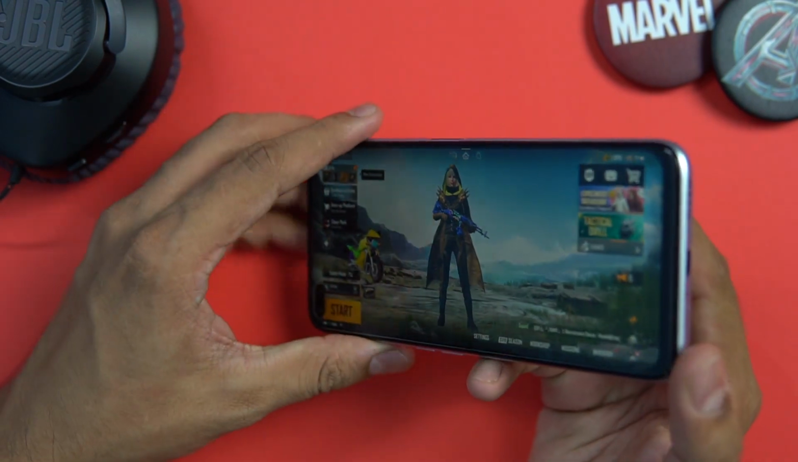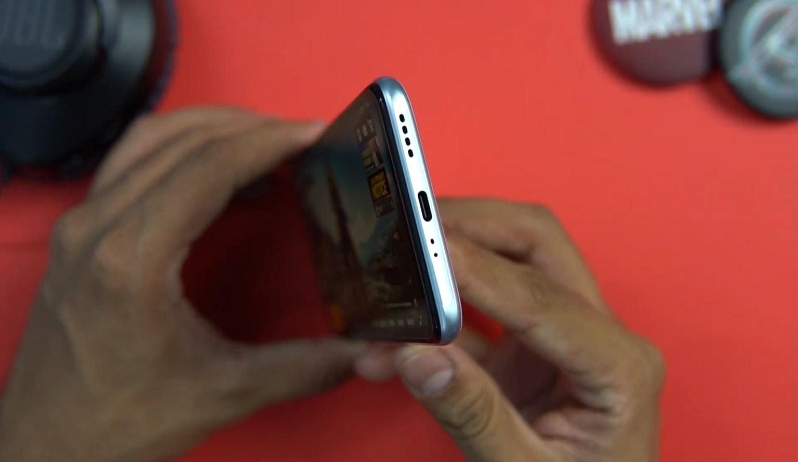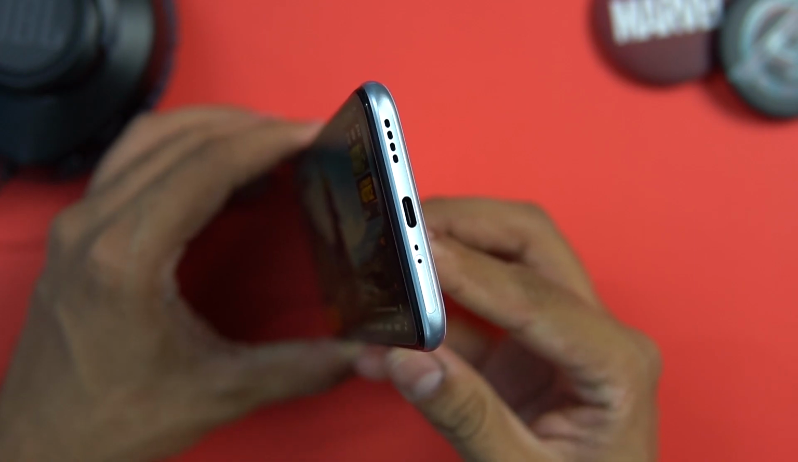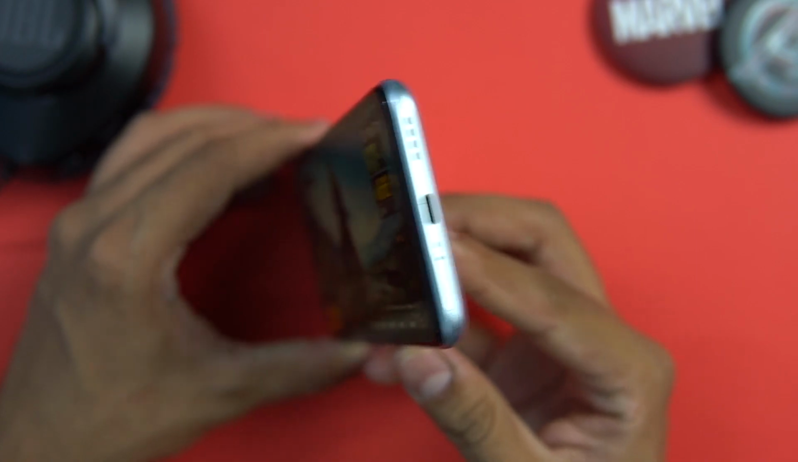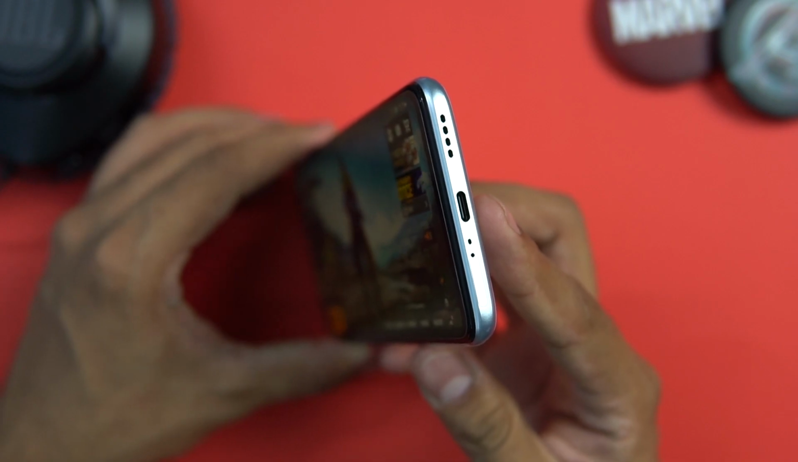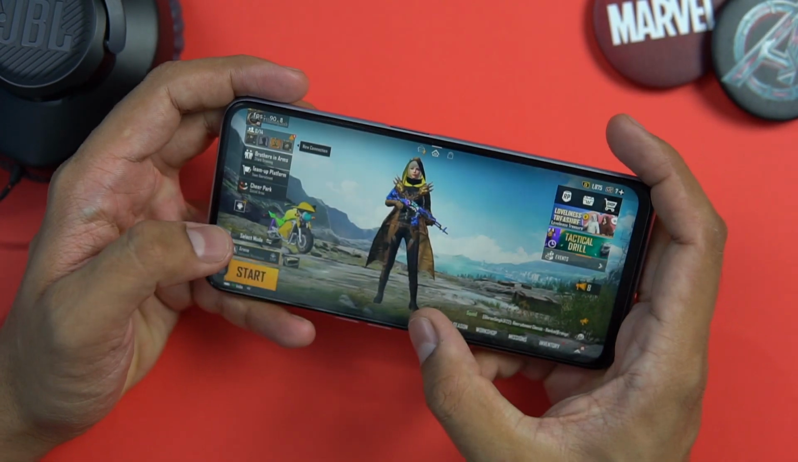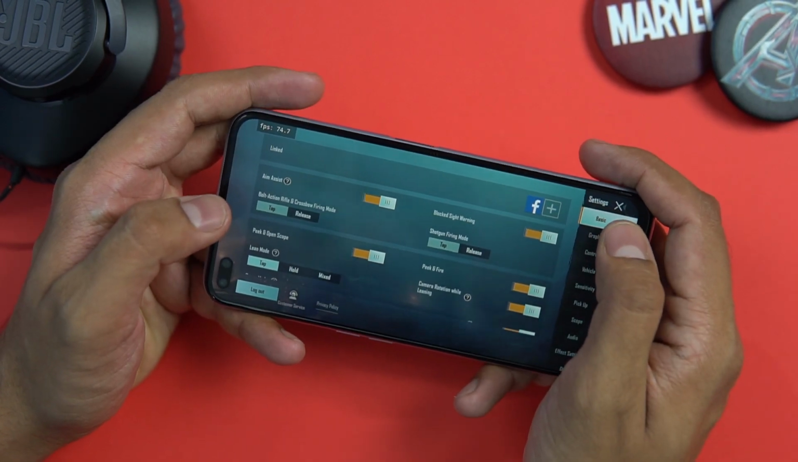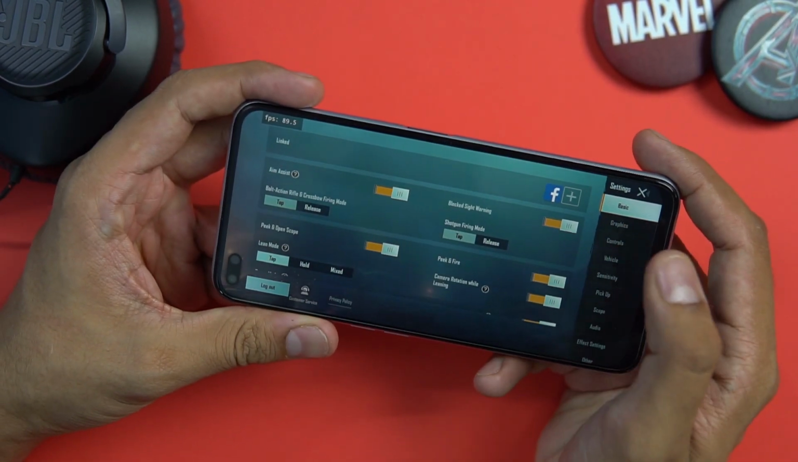But since this is a single port, I would expect the developer to work better to make the battery life better, because if you are a gamer, you might want to use the same port for headphones and you cannot charge the phone at that time. So it's obvious that this single port is going to annoy you a bit, and you might want to see the battery life get better.